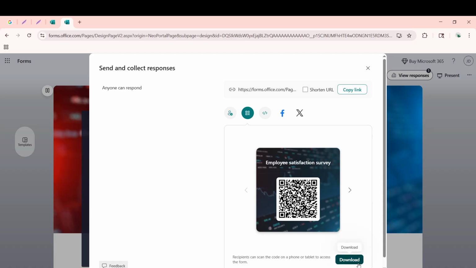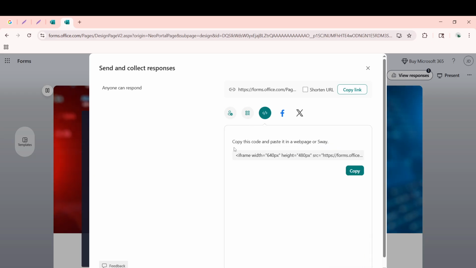Looking to embed your form directly onto a web page? Simply click on the embed icon and copy the provided HTML code. This allows you to seamlessly display the form on your website, integrating it directly into your online presence.